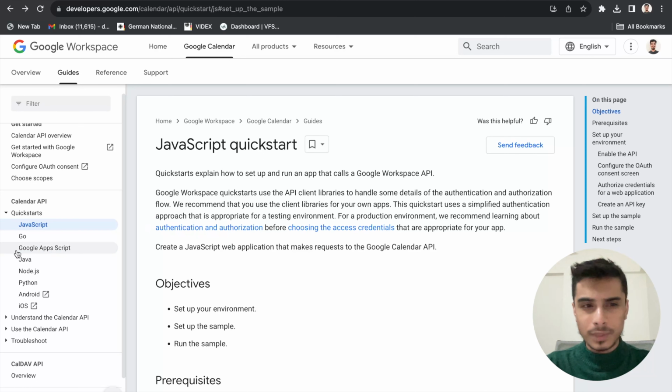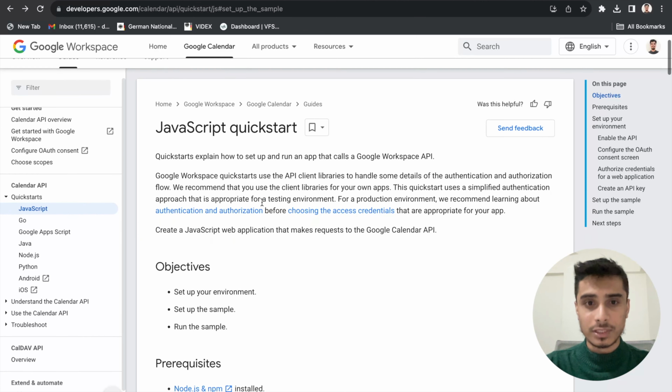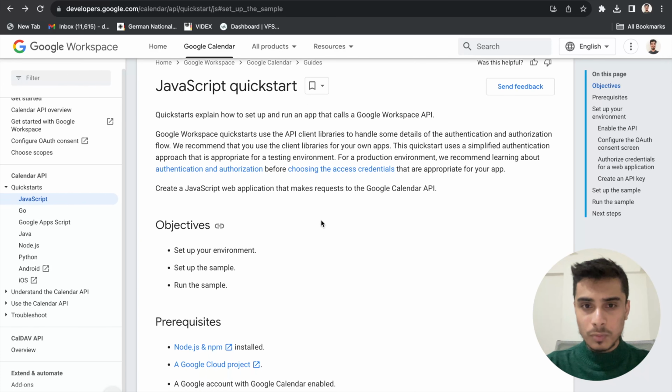If you want to integrate it with something different like Go, Java, Node.js, Python, Android, or iOS, then the steps would be different. So for the sake of this tutorial, we are going to stick with the JavaScript quick start. It tells you what prerequisites we need to complete in order to set it up.